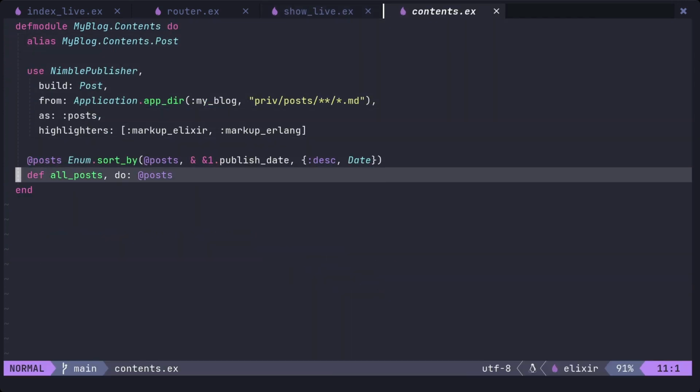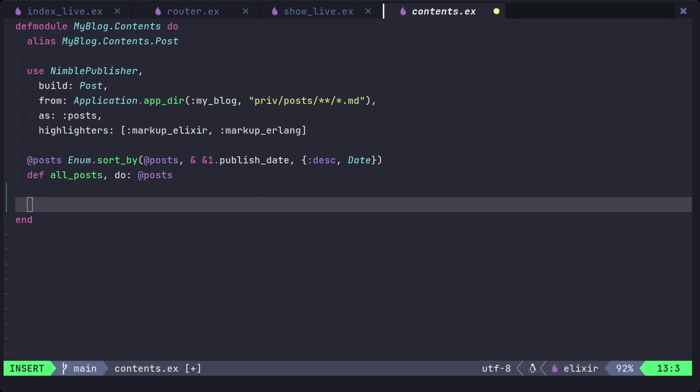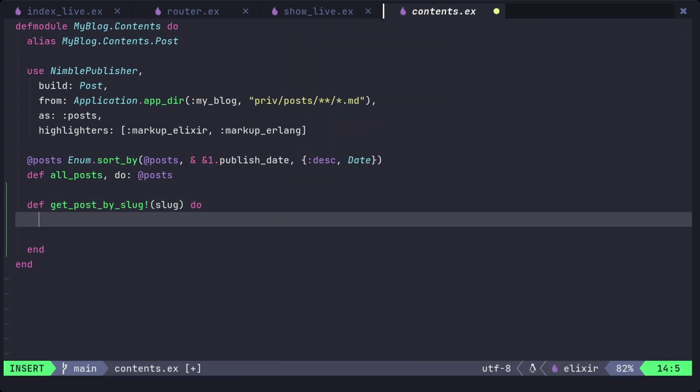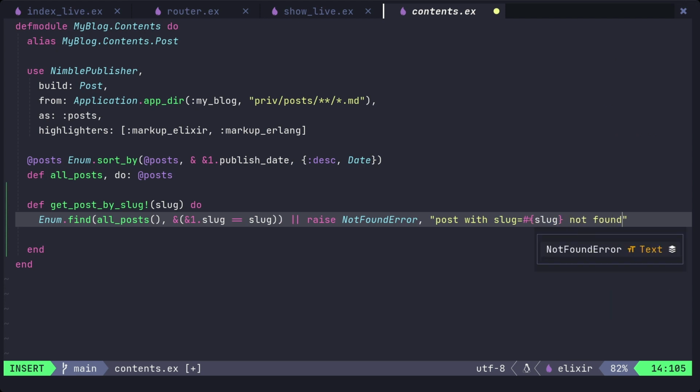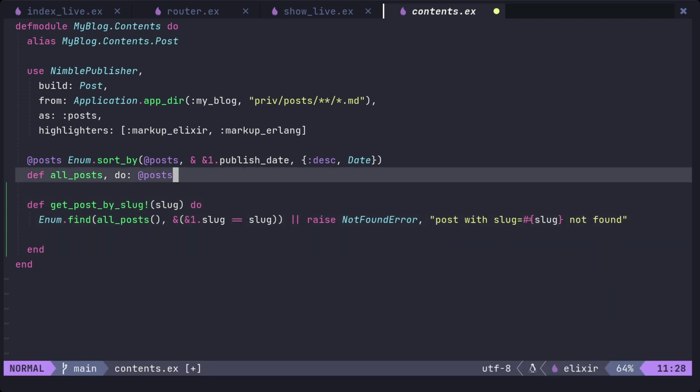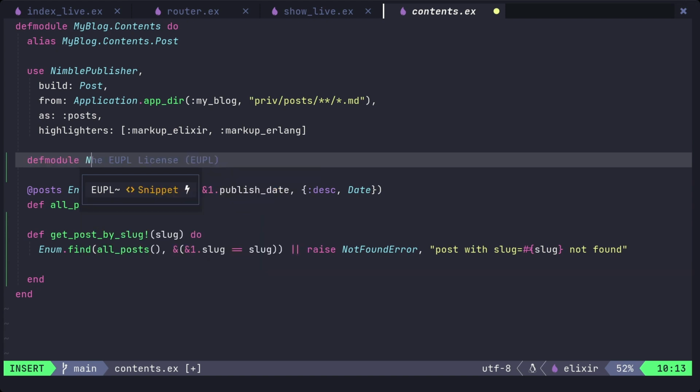Let's implement the get_post_by_slug function in the contents module. This function receives a slug and returns the one that matches from the list of blog posts. If there is no post that matches the slug, it raises a not found error. This writing style is described in the NimblePublisher README, so please refer to it together.